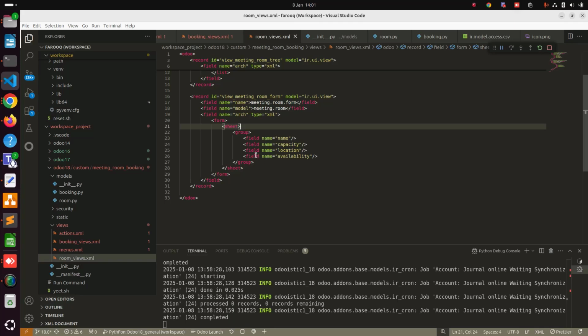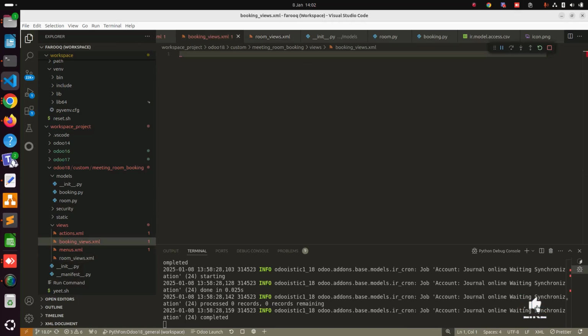The fields available or visible are: name, an editable field for the room name; capacity, a field to define the room's capacity; location, an editable location field; and availability, a field indicating whether the room is available for booking. Example use case: update or review the capacity and location of a specific room. Okay, this is room views, and then booking views.